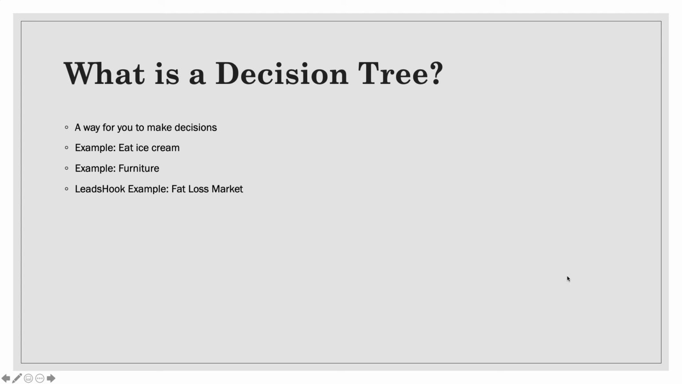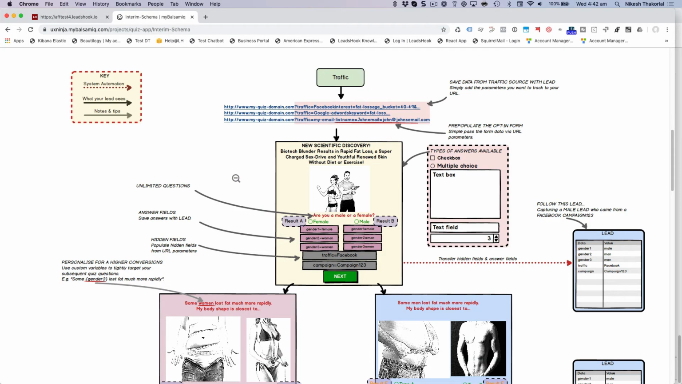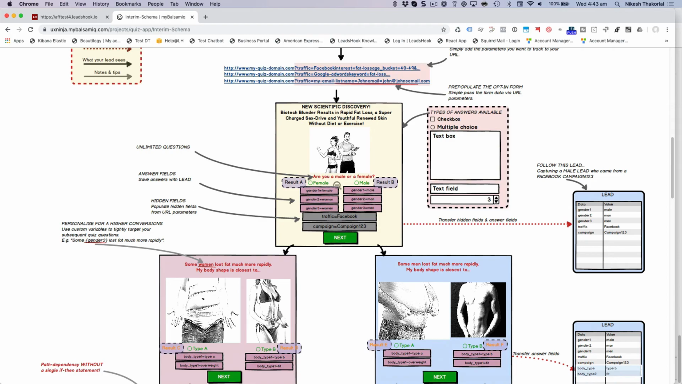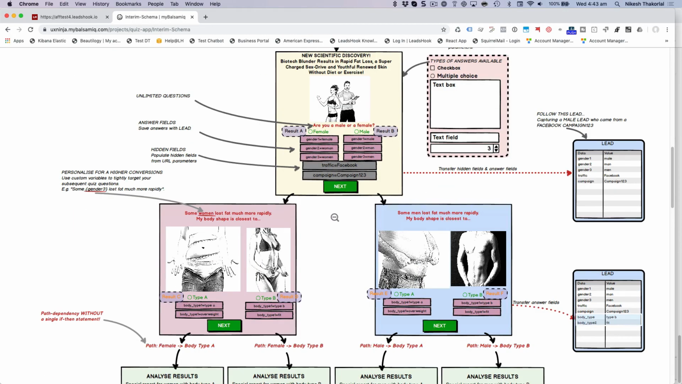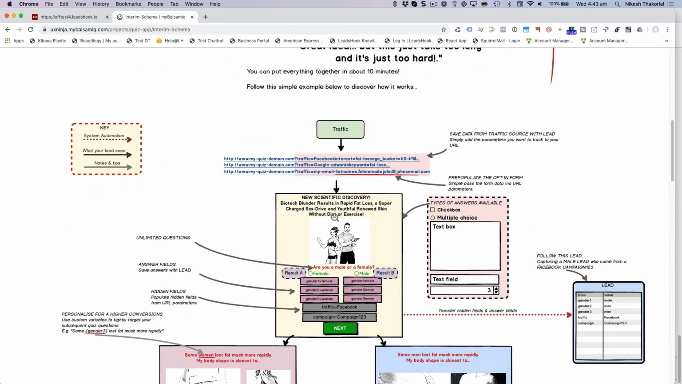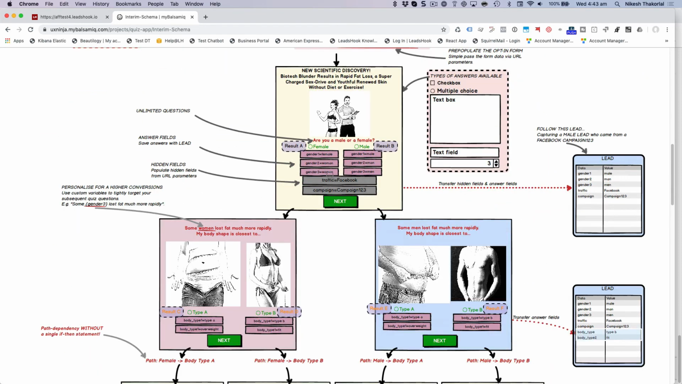The one that I'll take you through step by step, using LeadsHook for a decision tree, is going to be this example here. I've already made it as a decision tree framework, and this is manually what it looks like. This is what a decision tree is. I'm highlighting some of the features, which I might explain in a later video, but for now it's very, very simple. All we're going to do is have one question to determine gender.